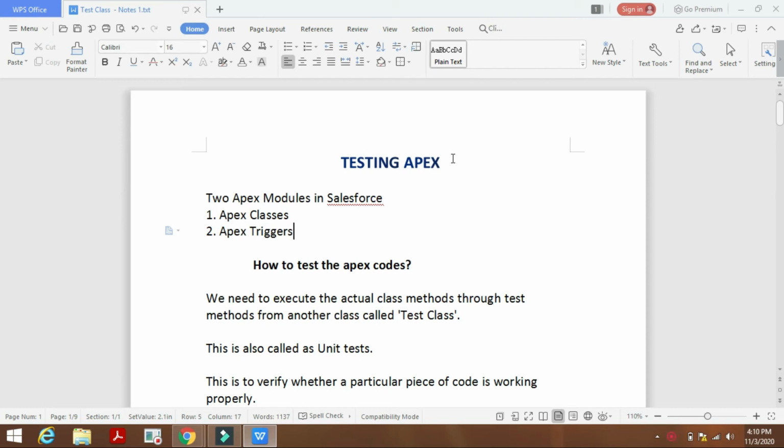Guys, so today we are going to know about testing Apex. So what is testing Apex? So basically, first we'll know what the two Apex modules in Salesforce are. Okay, so there are two Apex modules in Salesforce: Apex classes and triggers.